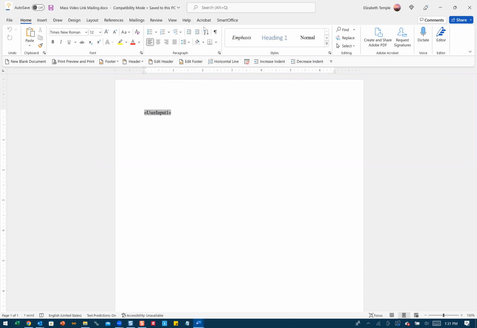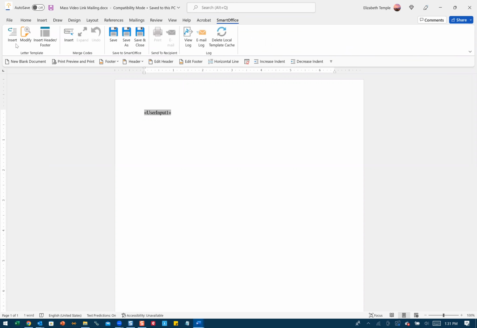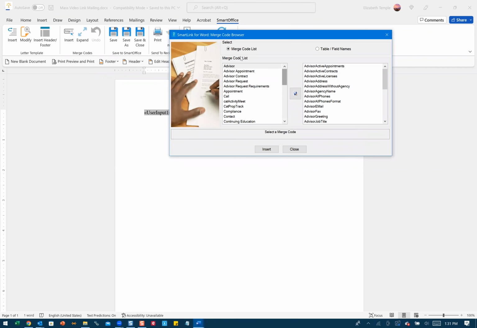So when you're inserting a merge code, come over to the SmartOffice, come down to the merge code section, and go to insert. I'll show you this merge code. You might not be familiar with it. It's in the mnemonic listing, the merge code list. You come down and you will find runtime user input. Ooh, they've allowed for more user inputs.